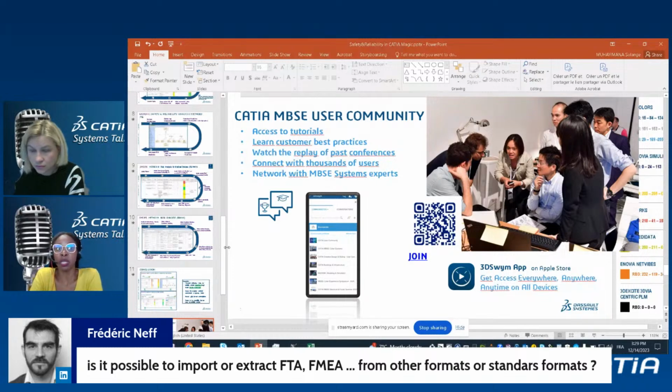FTA as well, I guess, but you would have to double check. I never tested importing an FTA from outside into Cameo, but if you have all those basic events in some file, you can add them, but it needs to be checked.